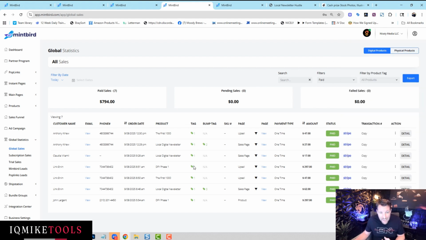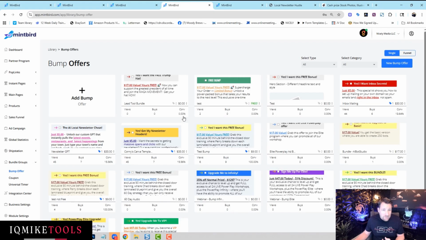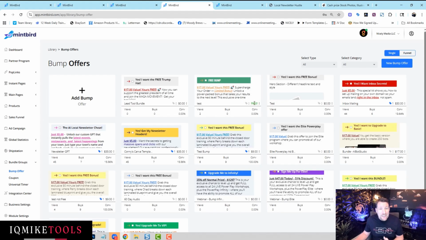I'm looking for a green tag, that means that they were delivered, right? These are subscription sales, trial sales, and then if I open this up, we have this thing called bundle groups, right? So here we have bump offers, right? So these are all bump offers in our system, right?